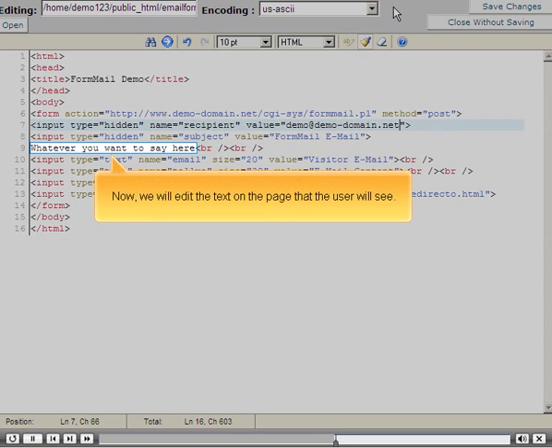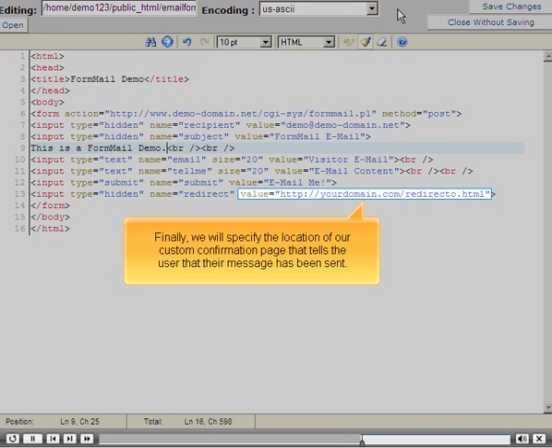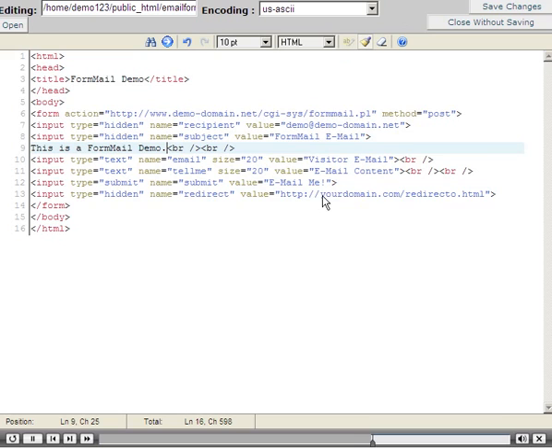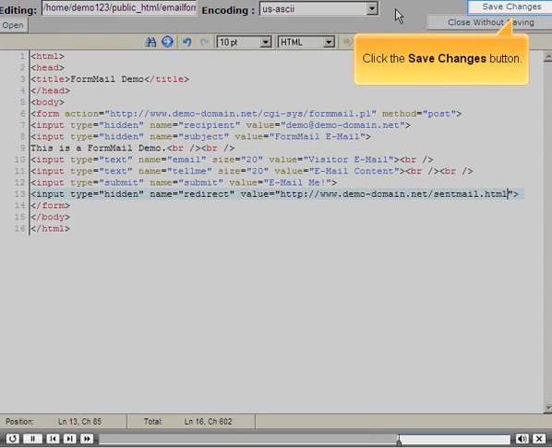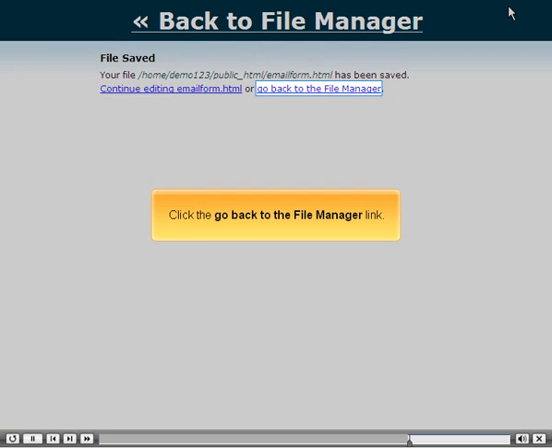Now, we need to edit the text on the page that the user will see. Finally, we will specify the location of our custom confirmation page that tells the user that their message has been sent. Click the Save Changes button. Click the Go Back to the File Manager link.